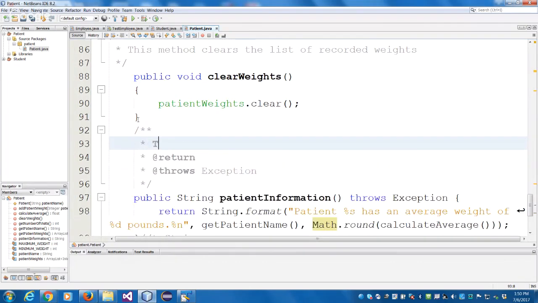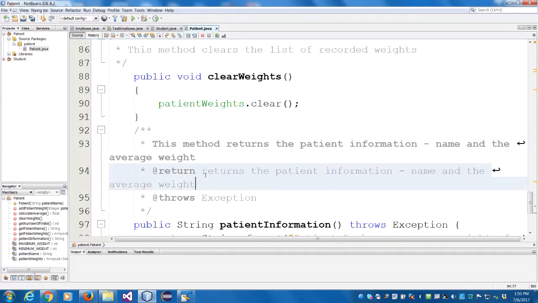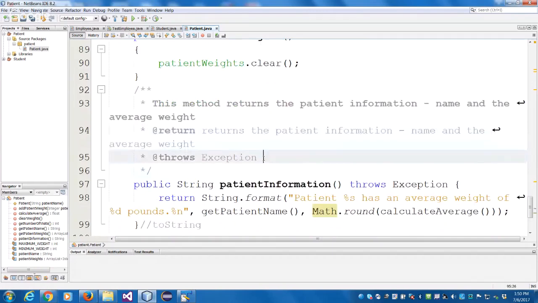So this method returns the patient information. And what does it return? The name and the average weight. That's what it returns. So you can just copy from here and make it here. And then an exception you will throw. When does it throw an exception? If the patient has no recorded weights. That's what it throws. Indirectly, that's what is happening. Why? When it tries to call average, in average the list is empty and it throws an exception.